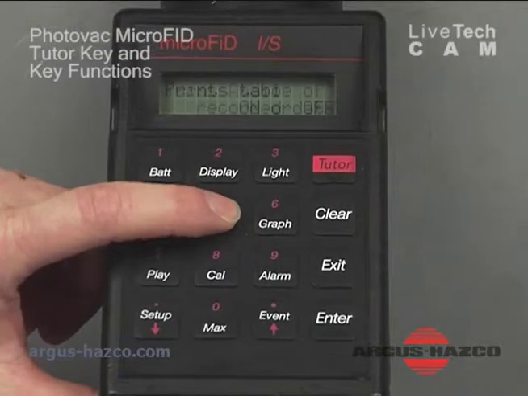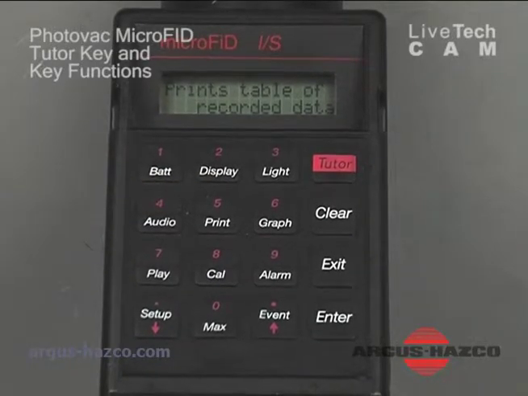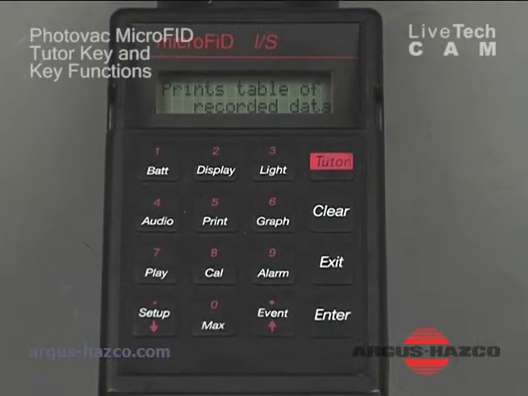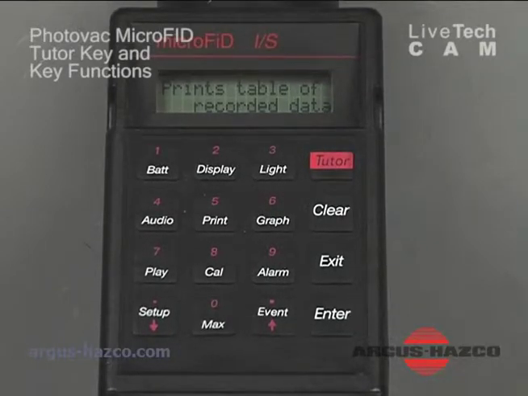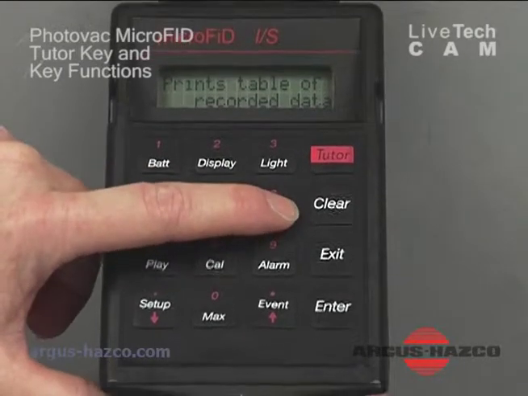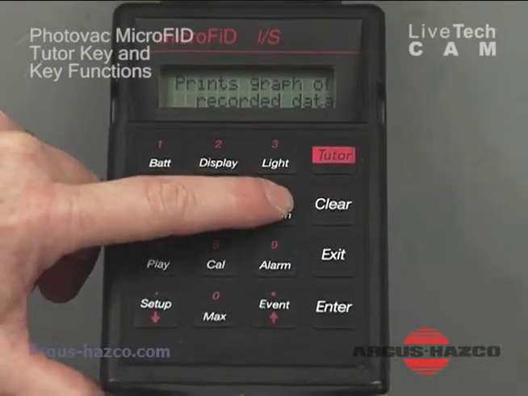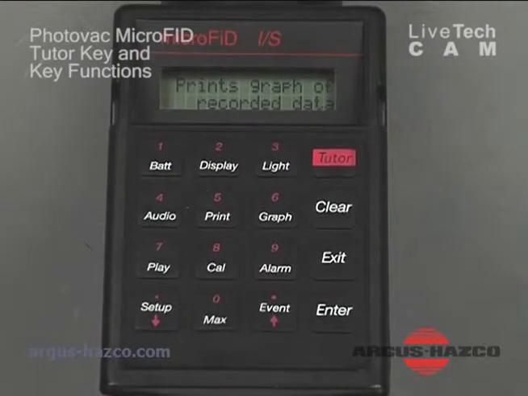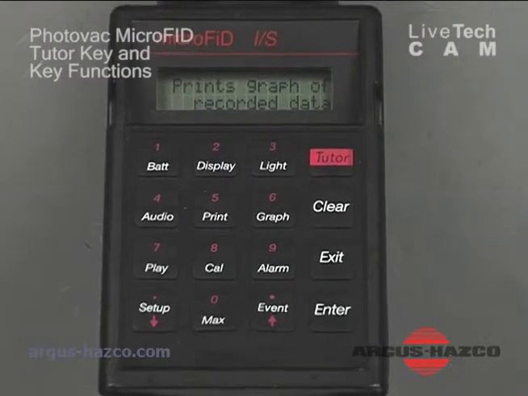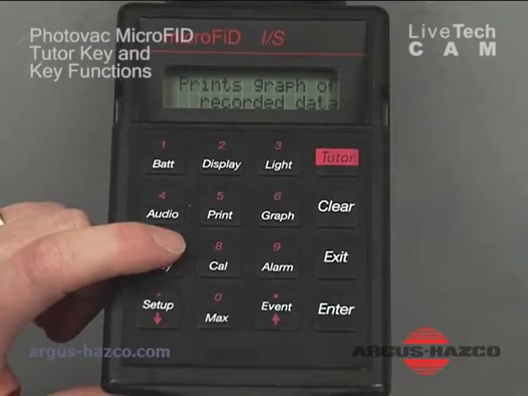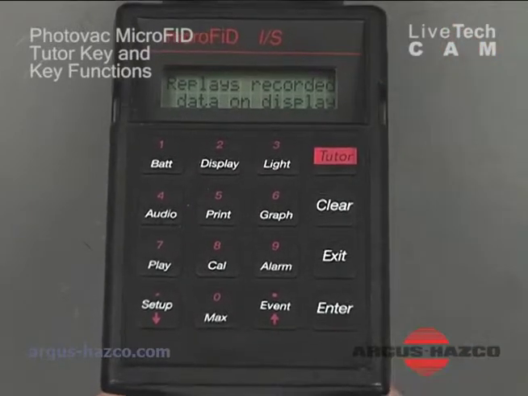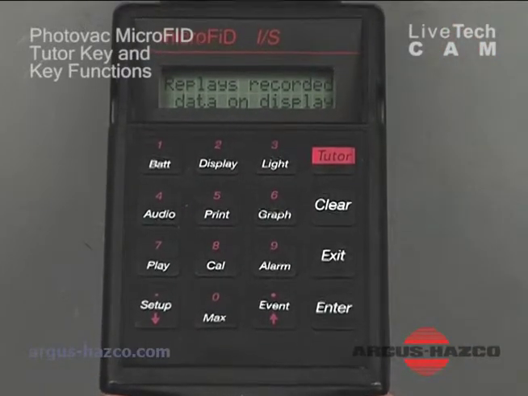My next button is print. This is when our MicroFID is attached to a printer or a PC, and it will print out a table of the different data collected. Now if I press graph next to the print key, again, this will print out a graph instead of a tabular table. And then my next button is play. What play does is it will show me my data recorded on my screen.